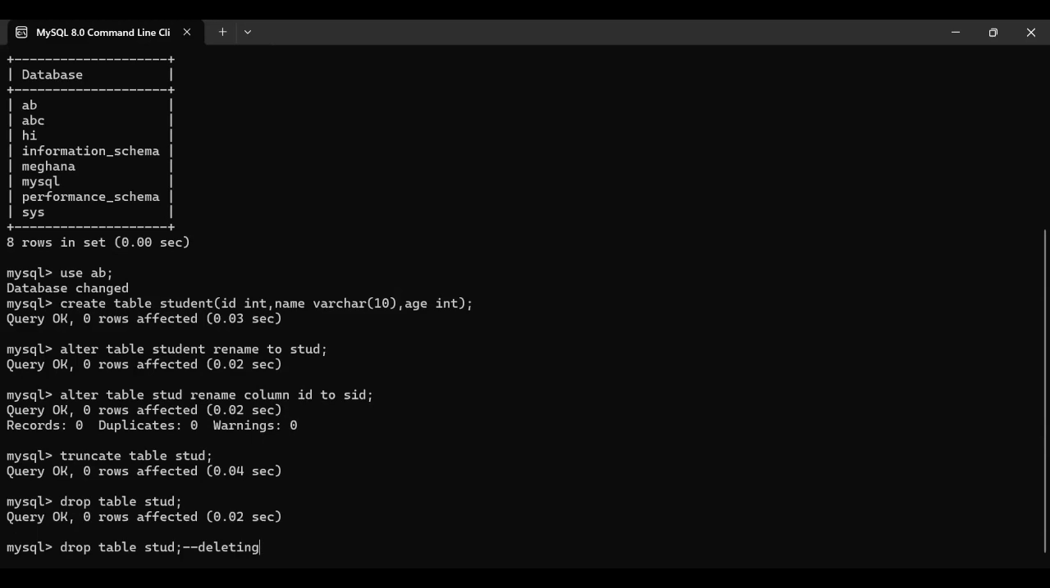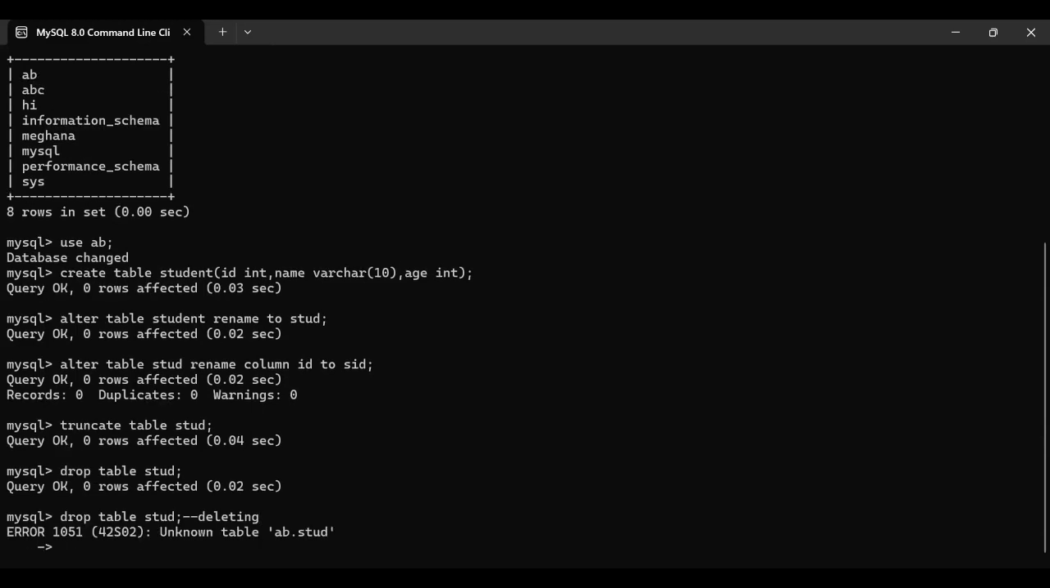You click on the enter button. It is showing you an error because we have already deleted the table from the database. So that is why it is showing the error. If you had made use of this single line comment earlier, then it may have worked. But as of now, the table is already dropped or deleted. It is showing an error because that student table does not exist in this database named AB.